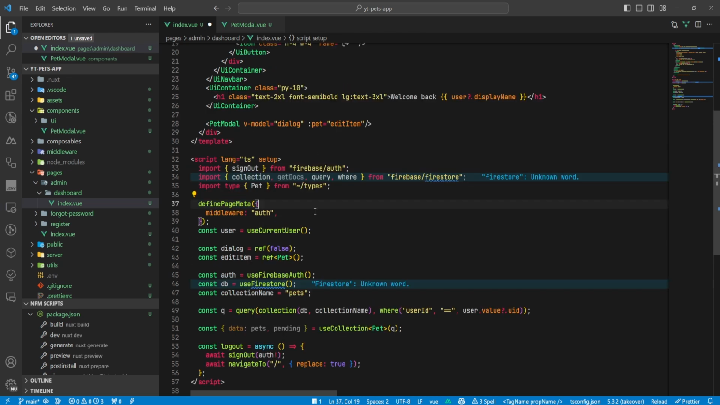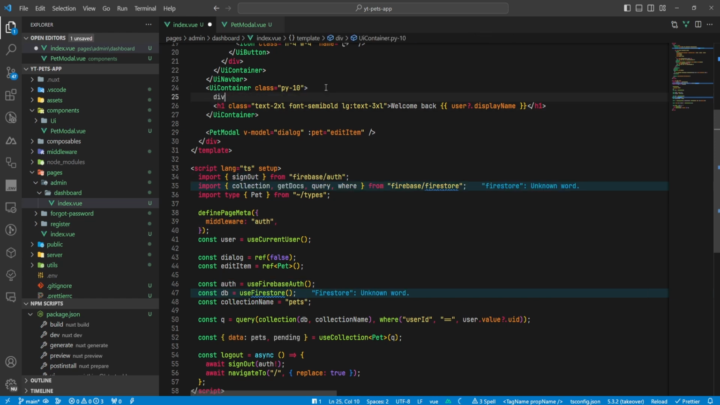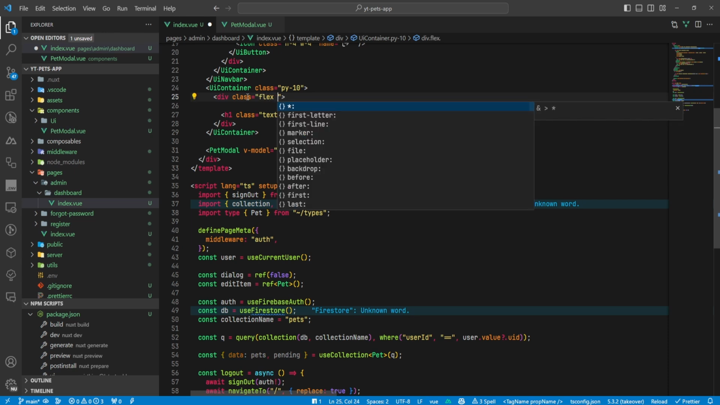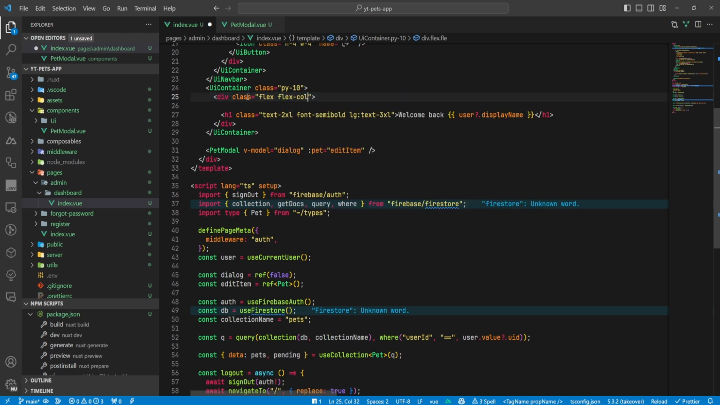Cool. So we can save this, and up here we actually want to wrap this in a div, and this div should have a class of flex. On smaller screens, it's going to be flex column.